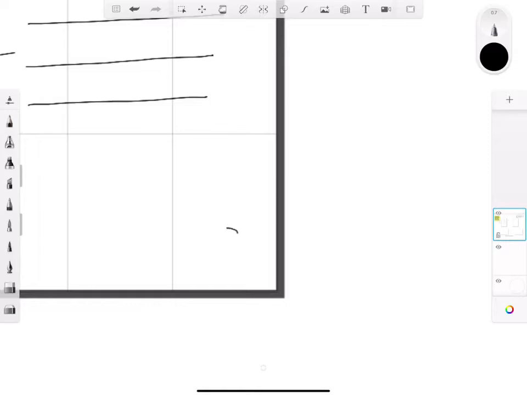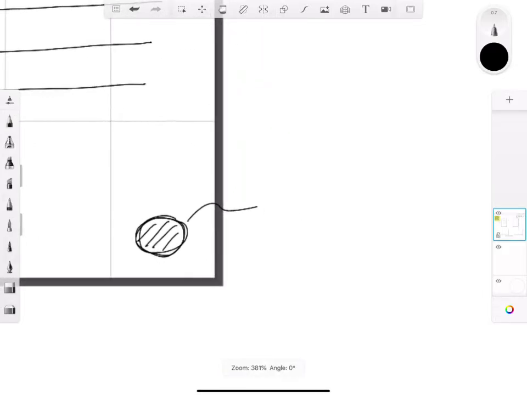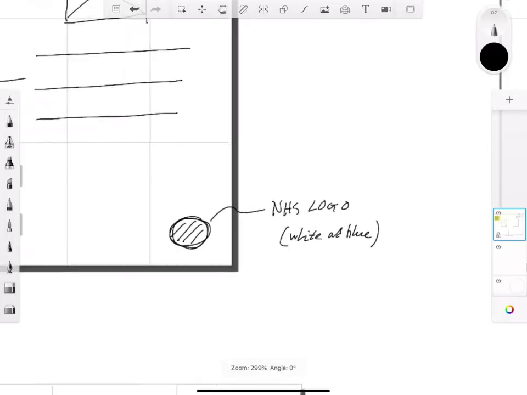And finally, at the bottom corner, I'm using a circle which has been shaded, and this represents the NHS logo. And once again, you have to remember to animate the symbol to explain what it is. And to be more specific here, I've also mentioned the fact it's a white and black NHS logo.